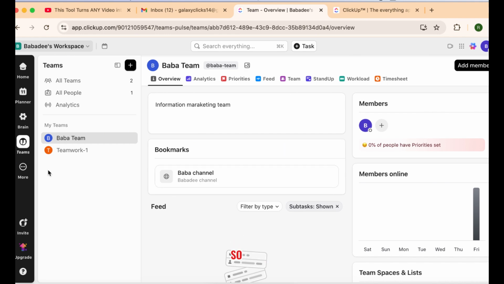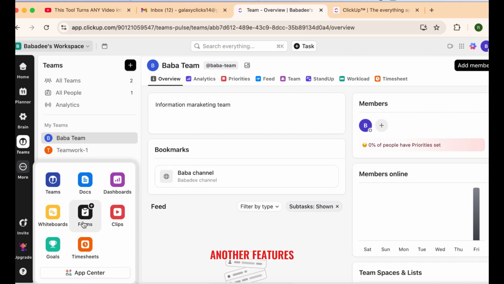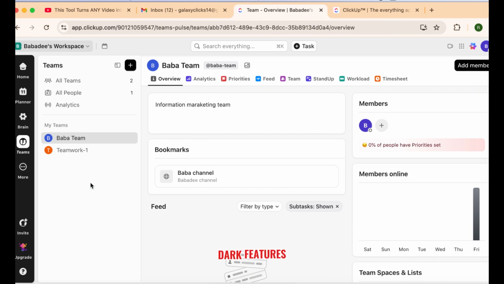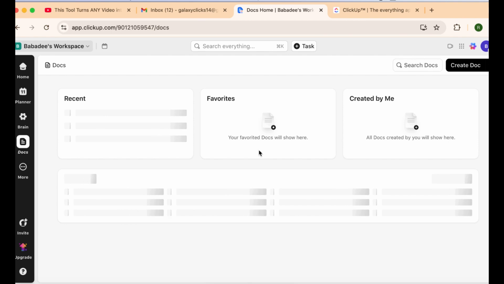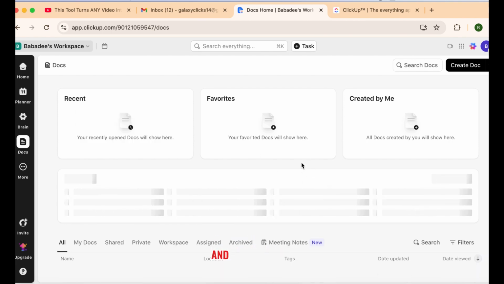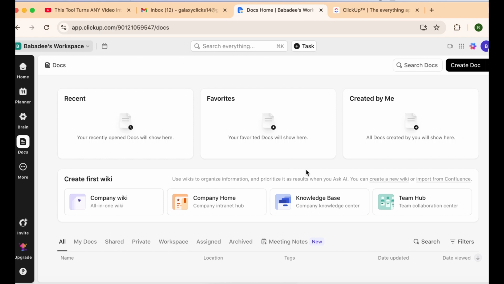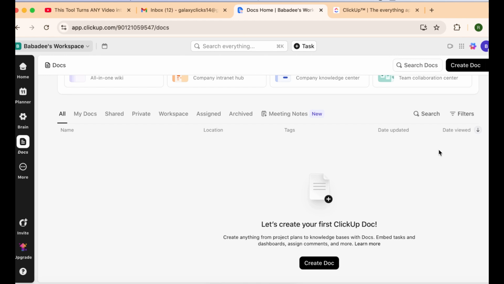Let me walk you through another feature. So this is the docs feature. On this docs feature, you can create a doc here. All you just need to do is to create a doc here.